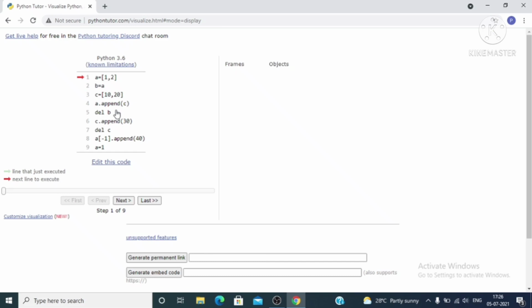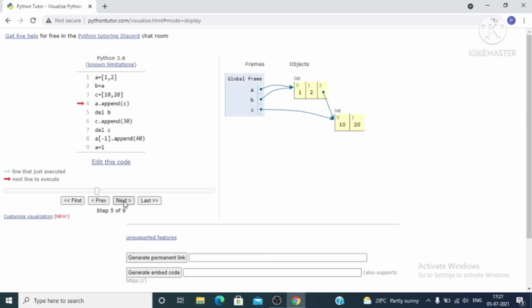Here your code is ready for execution. Next button, see, a is a variable which refers to the list object having elements 1 and 2. b is also pointing to the same list object. Click on next. c is pointing to another list having elements 10 and 20. Then a dot append c. See, in this case, when the line number 4 has been executed, what is going on here? List having elements 10 and 20. This list has been added to the existing list having elements 1 and 2 as the last element.